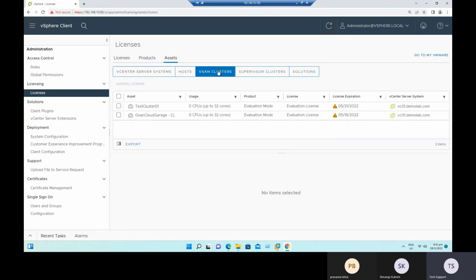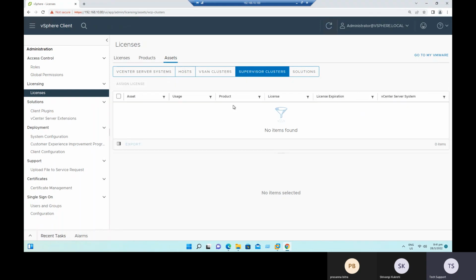And vSAN cluster, we have only two clusters: one test cluster and another cluster enabled with the vSAN feature. The supervisor we haven't configured, and solutions also we haven't configured.